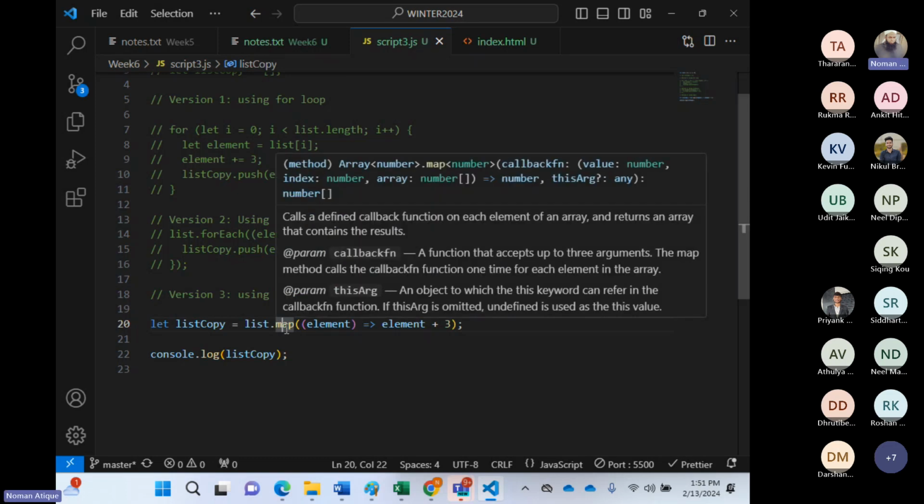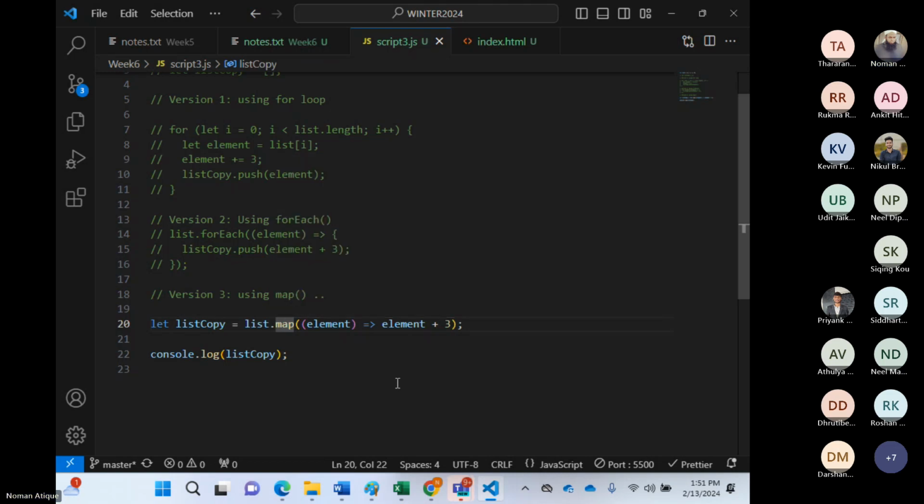Have you guys used this map function before, in JavaScript or in any other language? Map. Not used before, Atulya says. So you can write a yes or no. No, Nicole says no. No, Ankit says no. Farani.